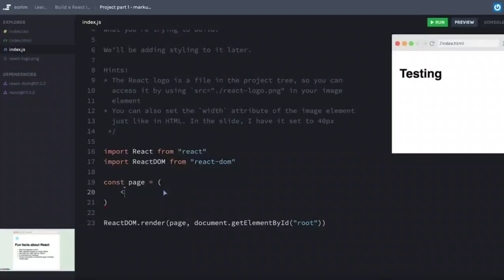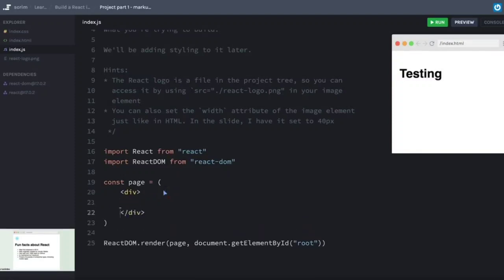Okay, so let's start building our page here. I'm going to surround everything in a div just because I can only have one parent element here instead of any sibling elements. And the first thing I'll put in is an image. And just like in HTML, I can provide an image source. And like I mentioned up in the hints, I'm going to have react-logo.png. The / just means look in the same folder for a file called react-logo.png.